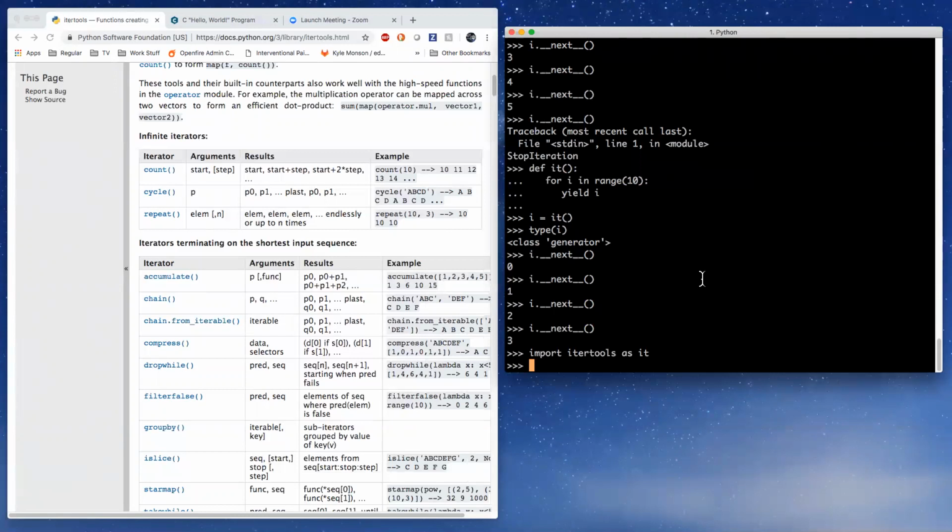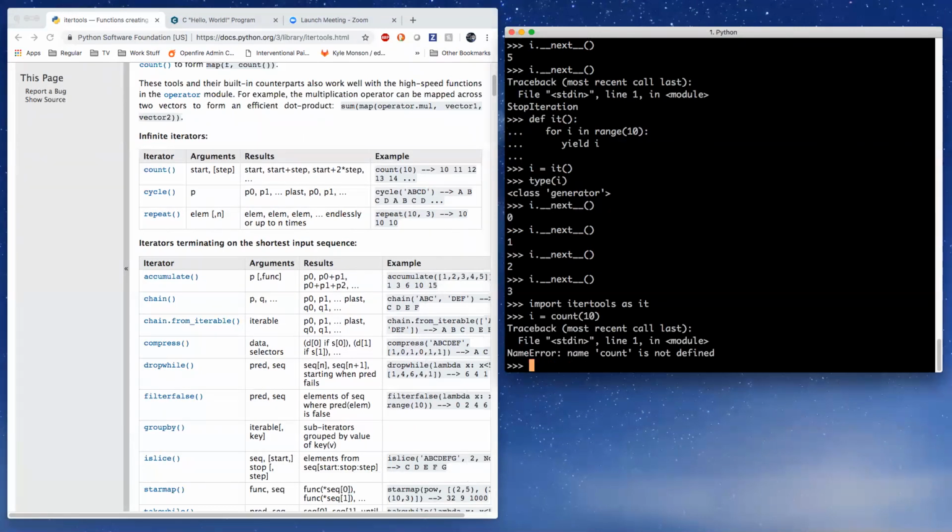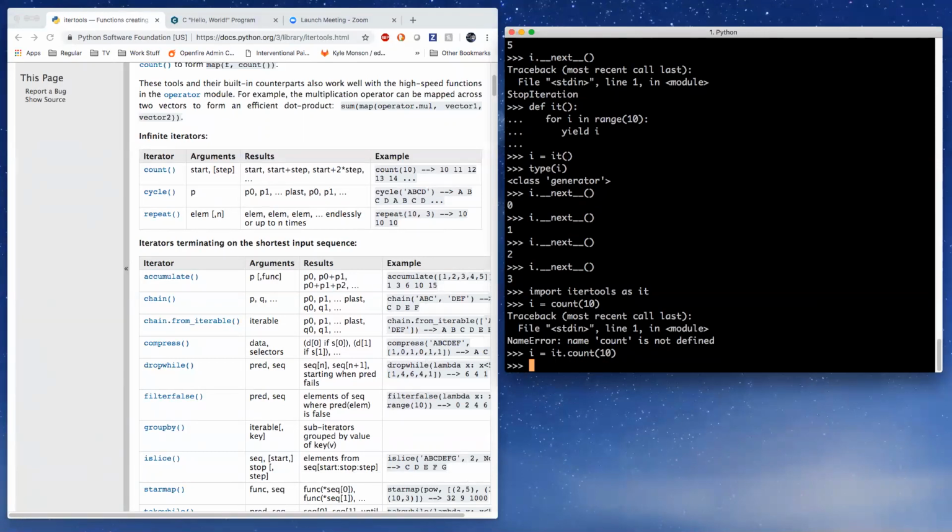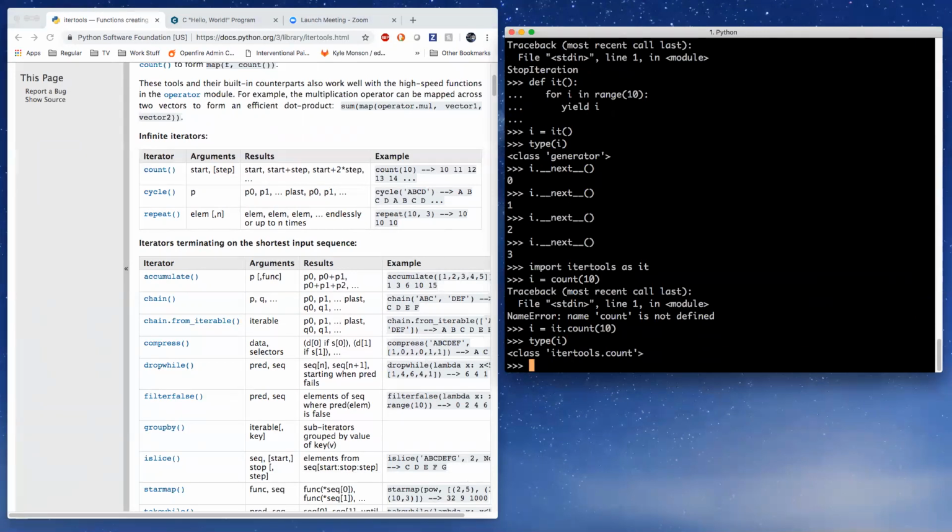As we're using these, instead of putting them in a for loop, I'm just going to call the next method a few times so you can see what it's doing. And that will simplify things for us. So if we create an iterator called count, let's give it a starting value. Oh, count is not defined. Helps if I do IT. There we go. So now I is an instance of itertools count.